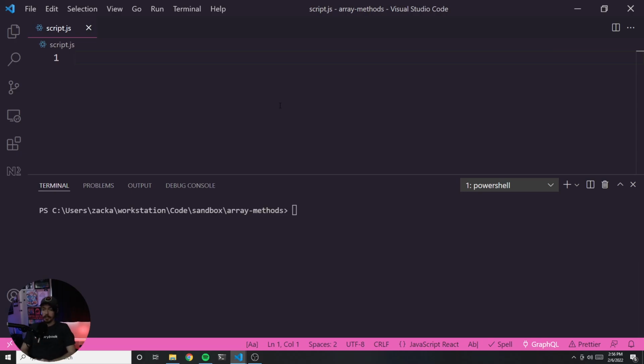So the next one we're going to talk about is join. Now join takes an array and allows you to convert it into a string, but it gives you more robust functionality over how it joins it, because you can give your own separator. So if you just call toString on an array, it's going to join it together with a comma, but let's say we don't want to join it with a comma.